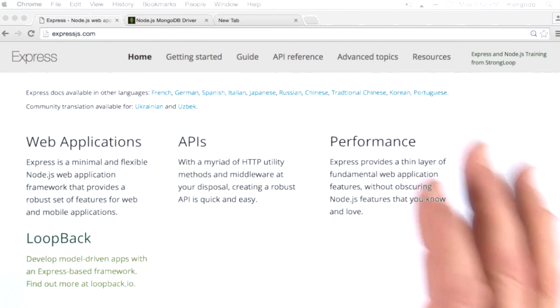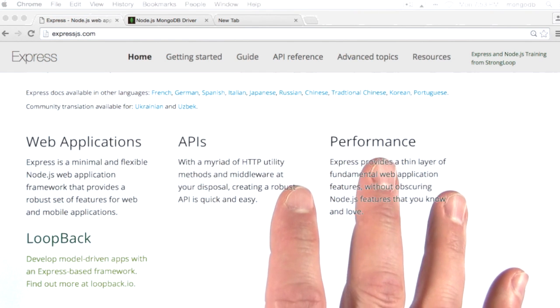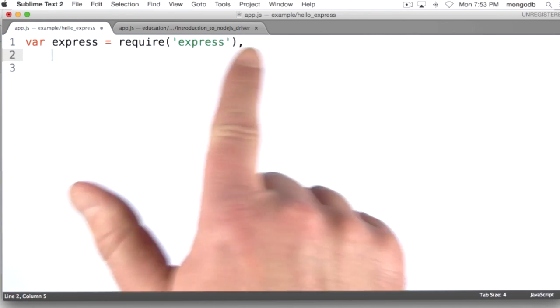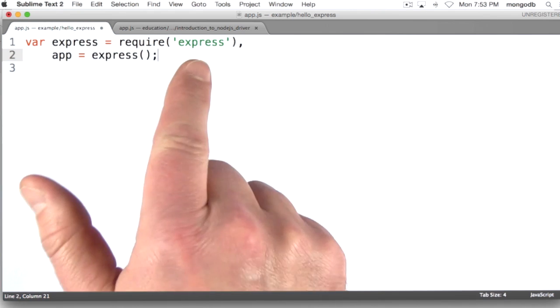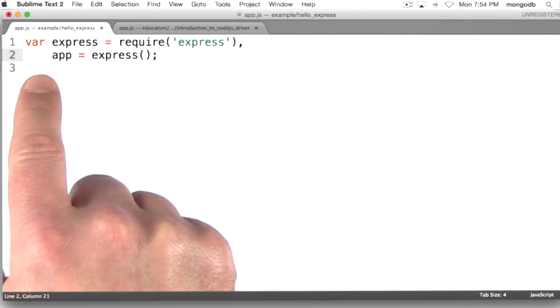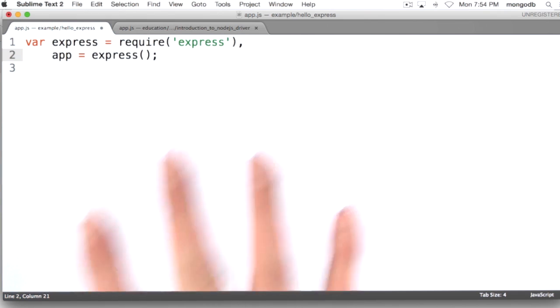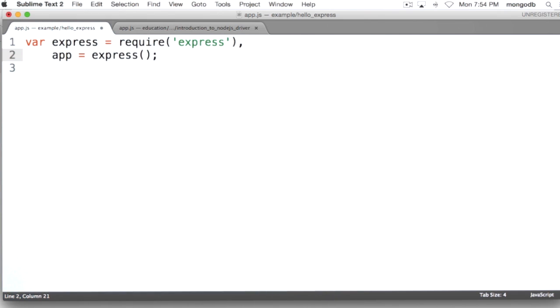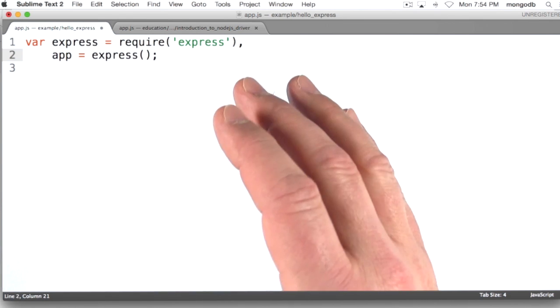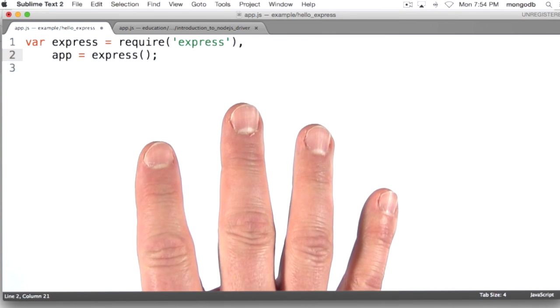To get started looking at Express, let's build a simple Hello World application. So here I have an empty app.js file. And the first thing I need to do, of course, is specify the dependency on Express. Next, I'm going to use the Express module to create an Express app with which I can register routes in my application. Now, what are routes? Simply put, routes are web addresses or URLs that we want to support within our application.